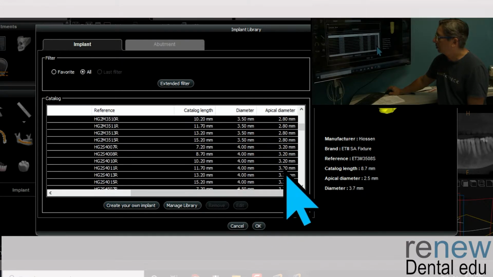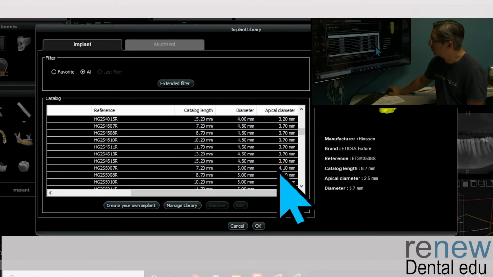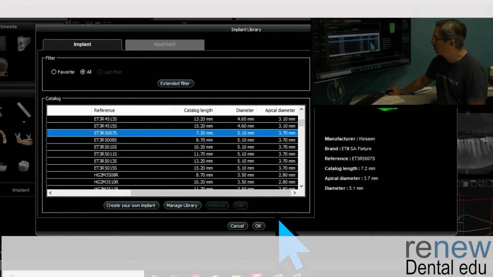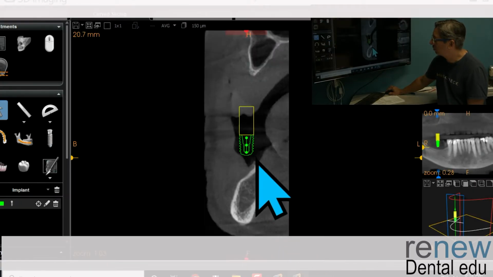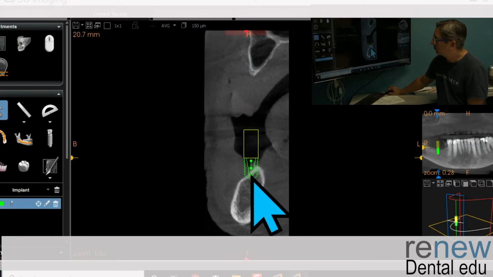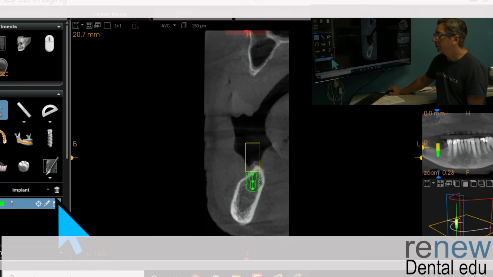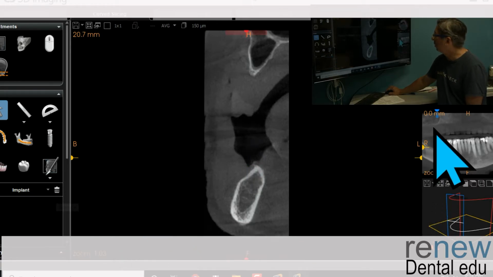Maybe I have a 6x6. I don't have the Bicon stuff here, but a 5x7. I don't know. Let's throw that in there just to see size-wise. 5x7, yeah, you're not gonna make it, and you're right on the nerve right there. So once again, it's kind of a hopeless scenario.